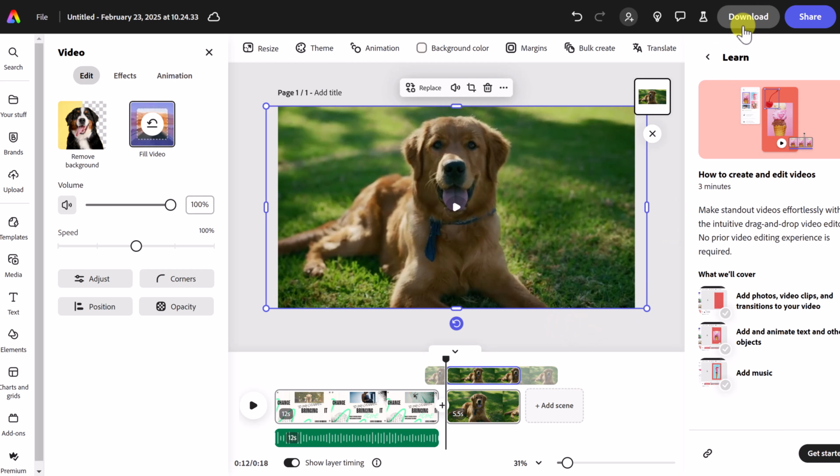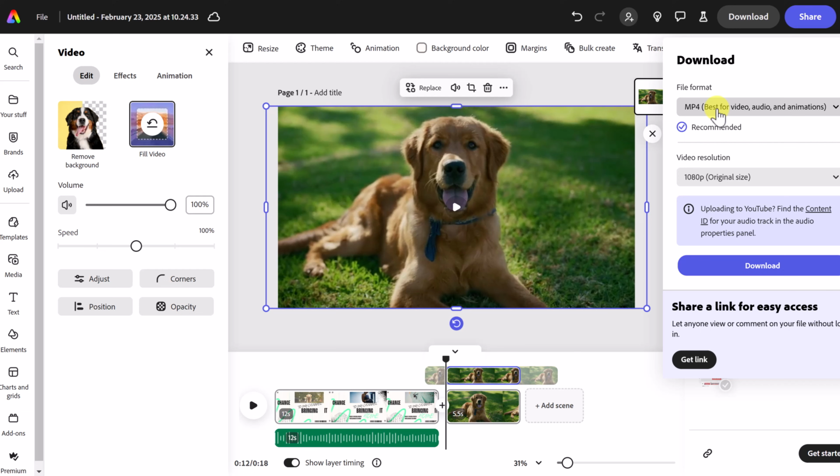If you want to download this video at the end, you can go download. You can see the different options that I have. I'd want MP4. I can even go up to 4K because I have the premium account, and I can click download, and then I'm going to have that video.